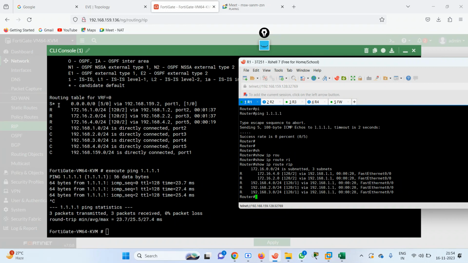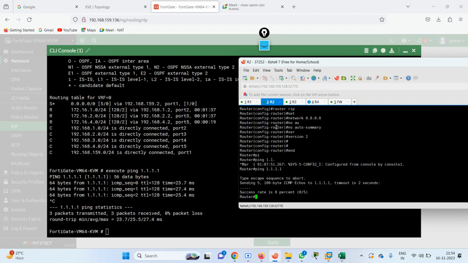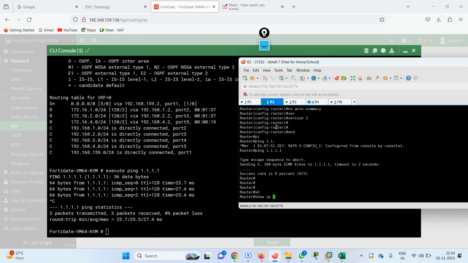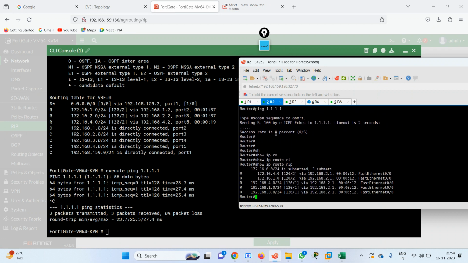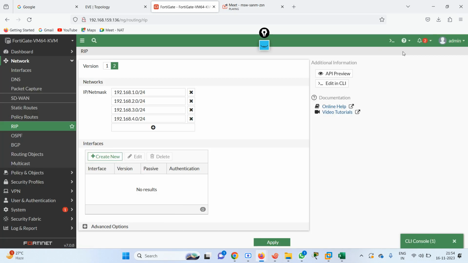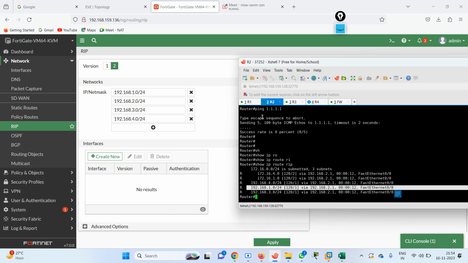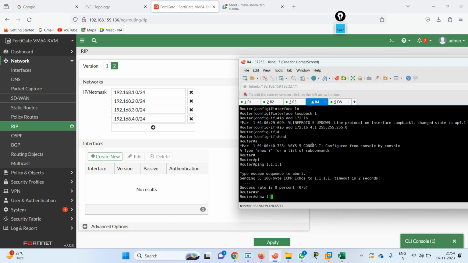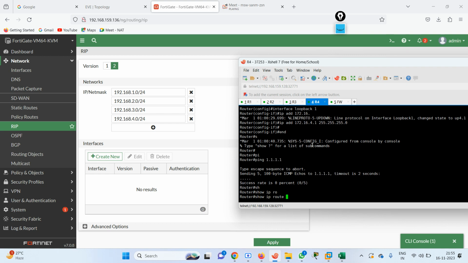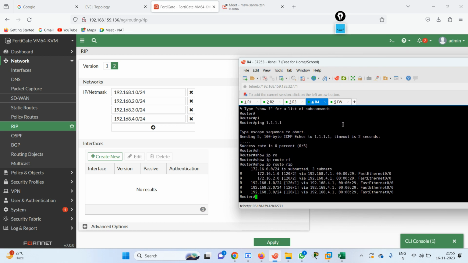Guys, say yes or no. Yes. Here, S star is showing in R1. Show IP route RIP. Is any default route there? No, right? No default route is available in the routers, correct? No default route in R1 and R2, even R4. Even R4 there is no default route, correct?